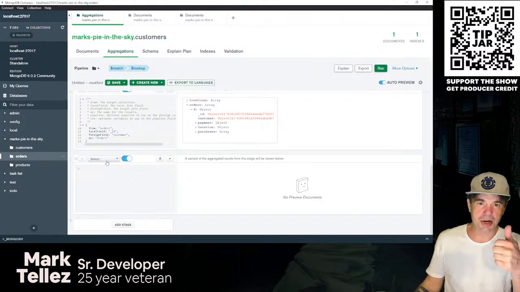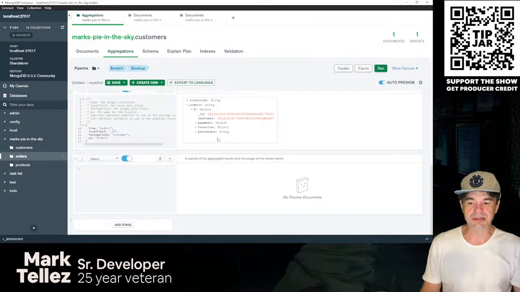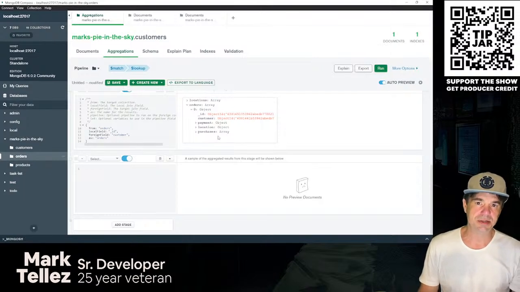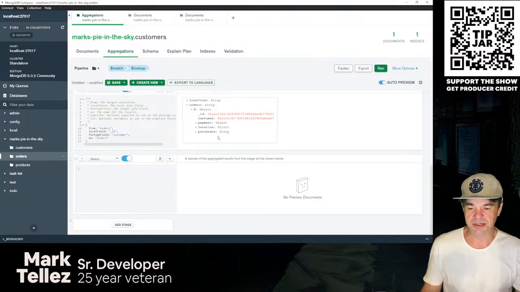I try not to use unwind if I don't have to, and I try not to use map if I don't have to. Now, there are times where you'll have to do a performance improvement to some query, and you might have to use a map, but I generally stay away from it as much as I can. So what do we want to do here?